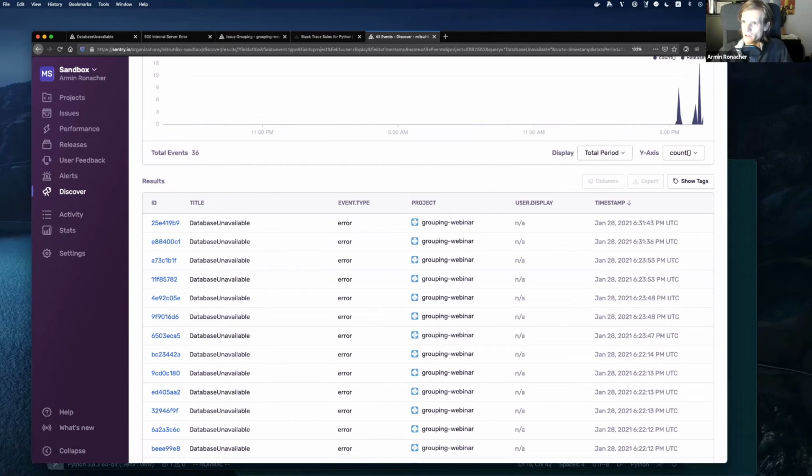Likewise, if you do calls to external services, a good idea is to always attach a tag for which service it is. Then, even if it's in a single group, you can use the Discover product to figure out which service is failing in how many ways.